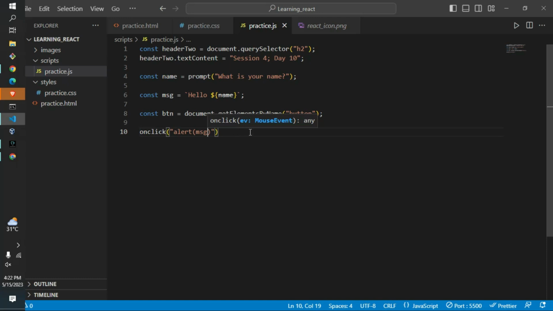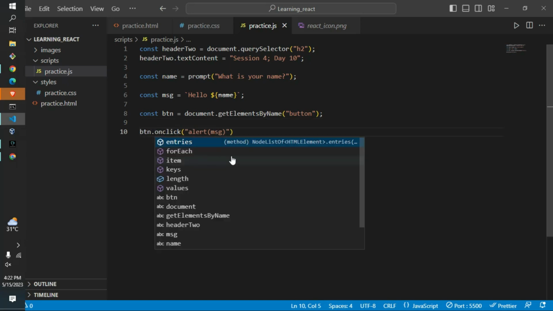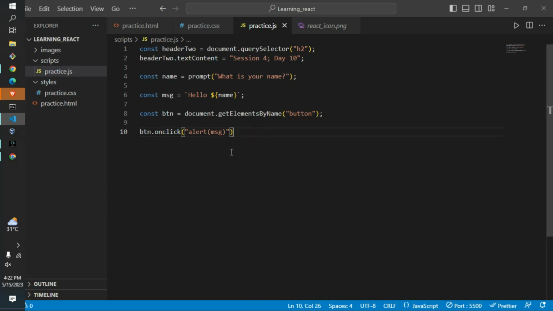Go back and complete this. Put btn dot onclick. I'm not really sure, but I think this should work. Yeah, it's good to try. So btn dot onclick alert message.